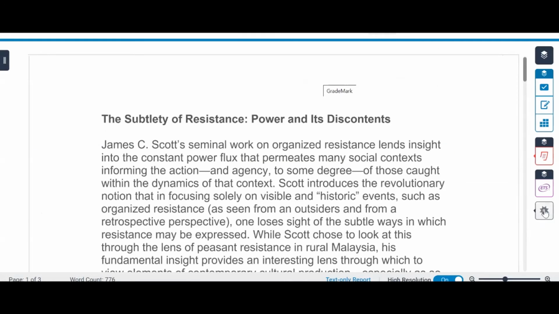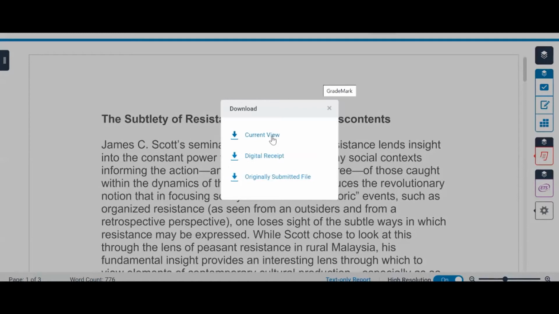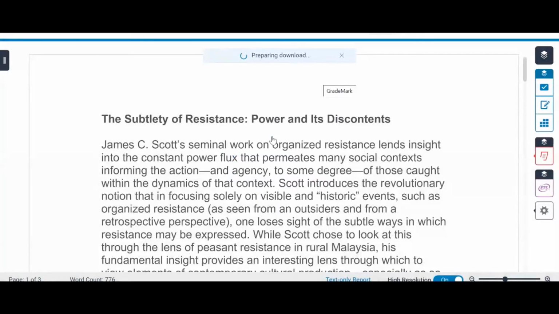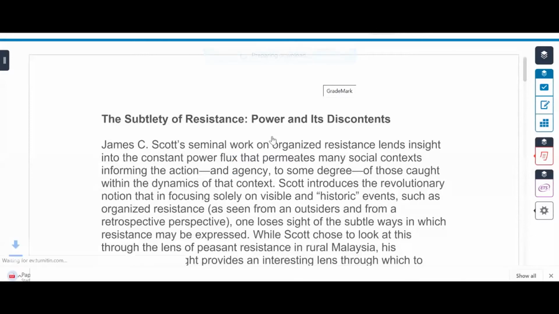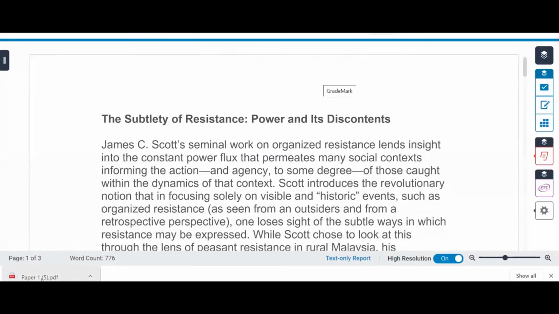Down in the lower right, there's a Download and Information Tools option, and if I click the Download tab and click Current View, it's going to give me a PDF that I can save or print. Now I'd like to show you that download.